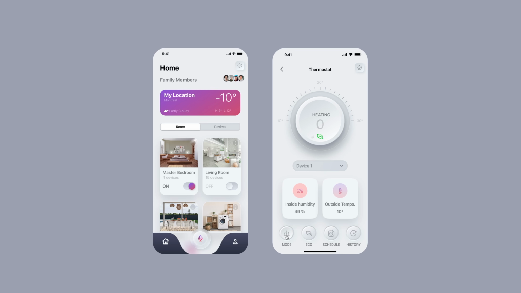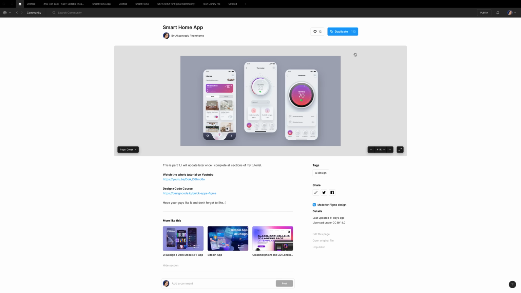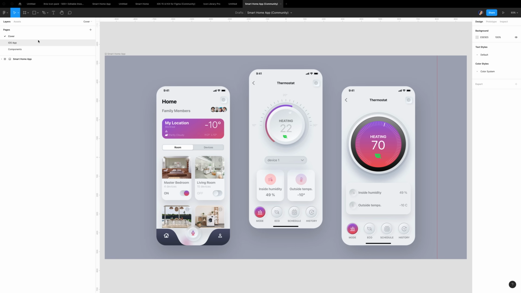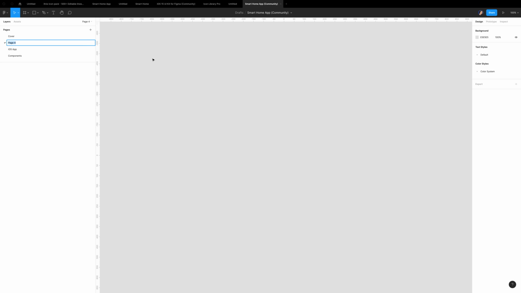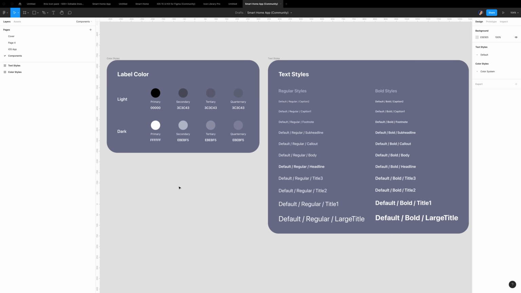and one is active. This is my Figma community project that you can duplicate. Okay, once it's done, you can just create a new page that you can start from this page so that you can follow my tutorial, so that you can use color style and text style to follow this tutorial.